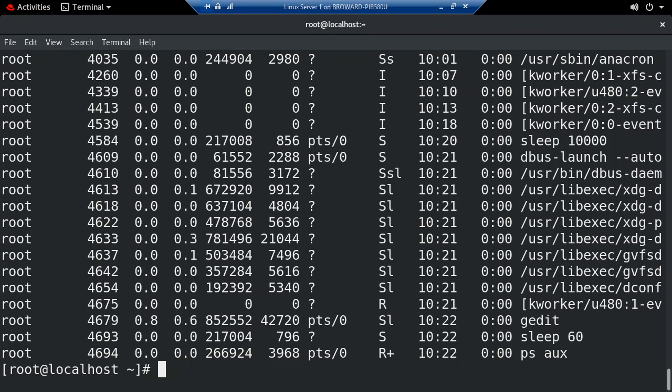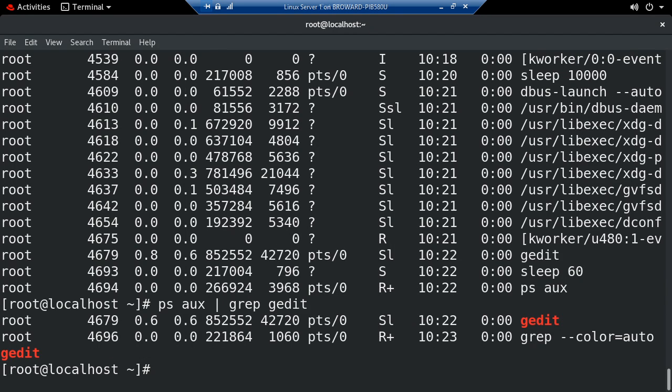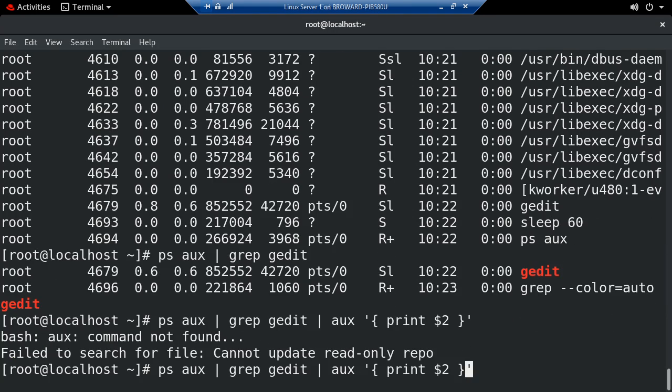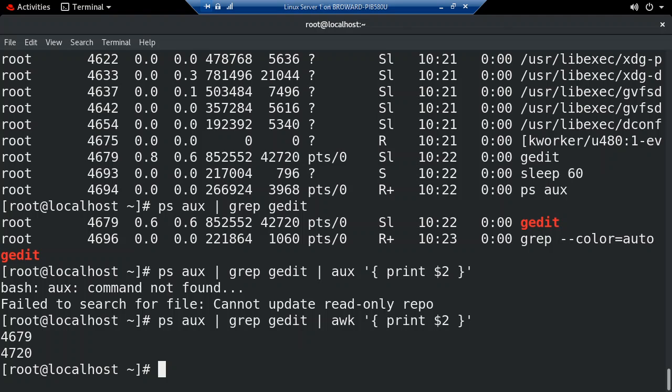ps aux, grep for gedit. Awk, the field delimiter is space. I don't even need to put the space there, but it'll automatically assume space. Print $1, $2. Awk, sorry. You know, that would just show me the process numbers.